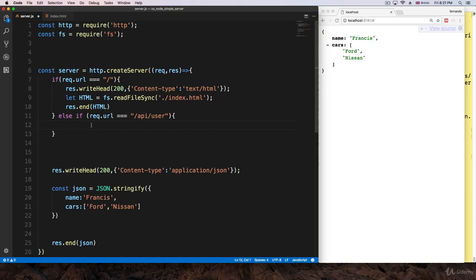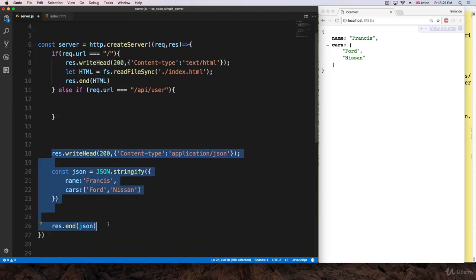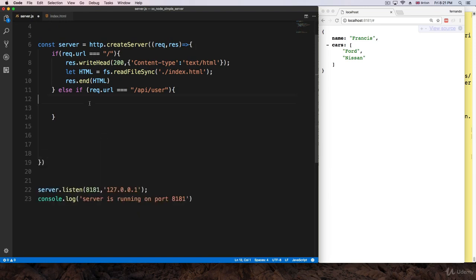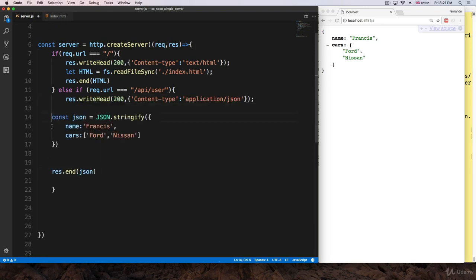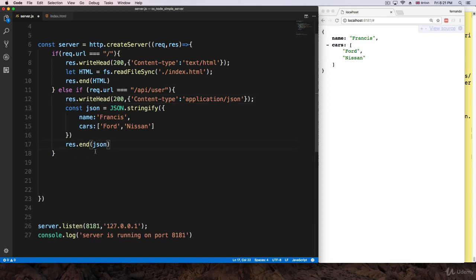That's it for the home. This is really it. It's really simple. And for the other thing, we're going to do the same thing. I'm going to just copy, delete, and paste it. If the user makes a request from API user, we're going to send the user back, this JSON back. Good. Let me make this a little bit better.